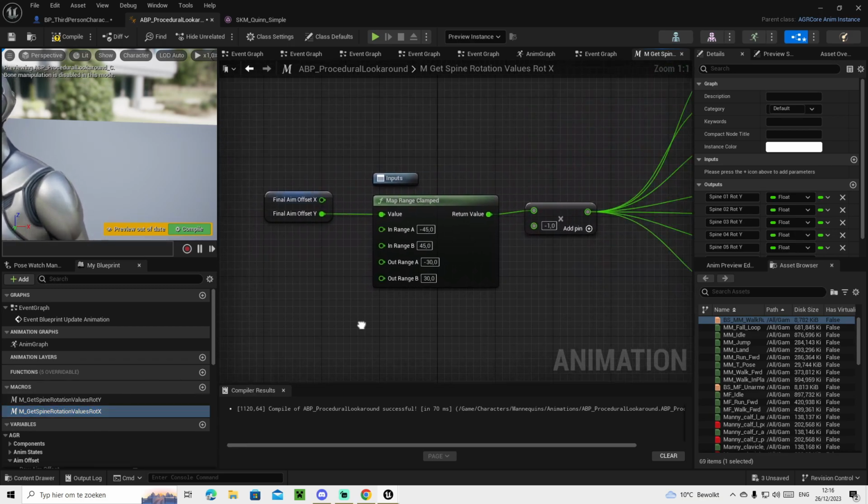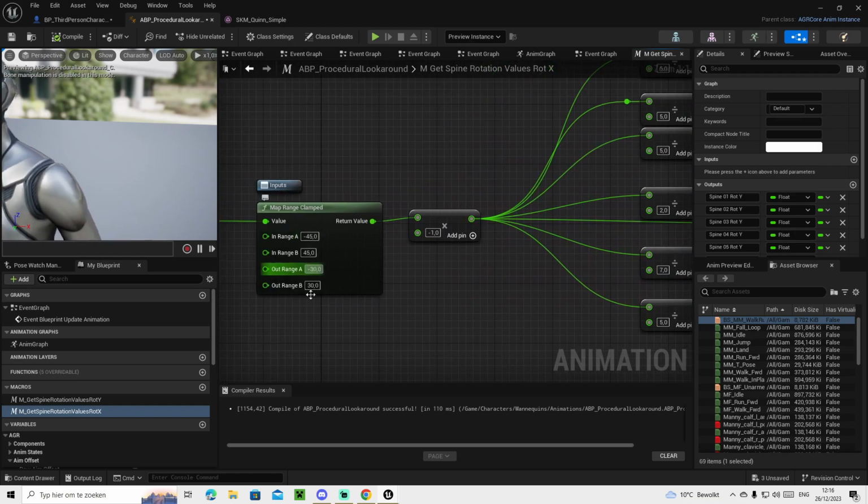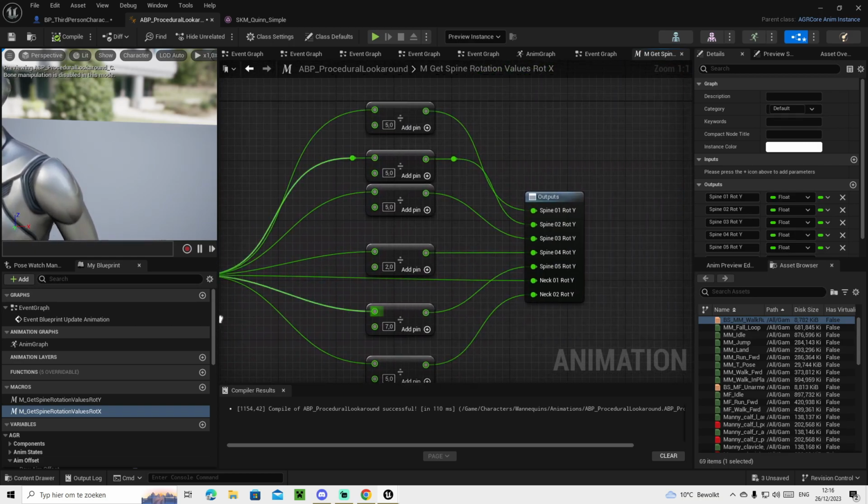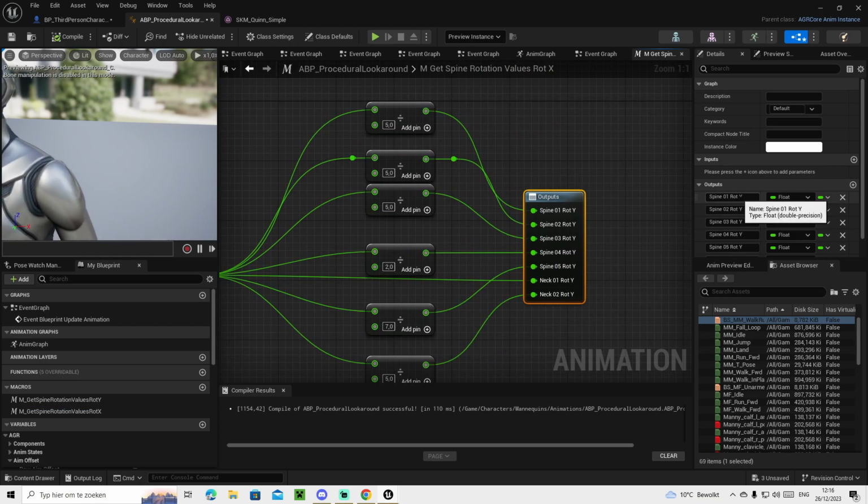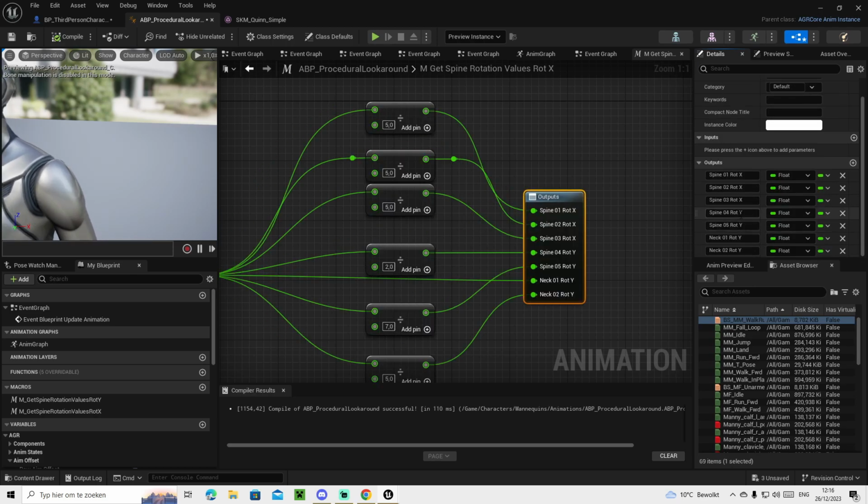And what that is going to be is, we can leave this the same. You can tweak this if you want. But for the outputs, we're actually going to be calling everything rotation X. So let's say the Y is going to be X, spine 2 X, spine 3 X, spine 4 X, spine 5 X, rotation X, and neck 2 X, like so.